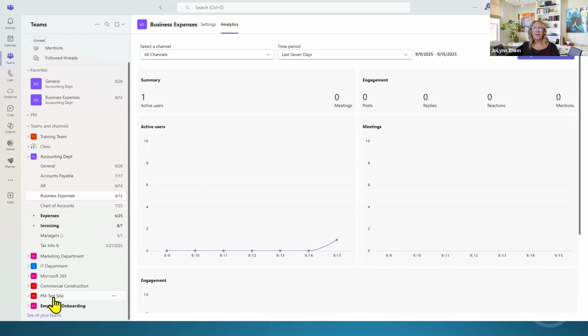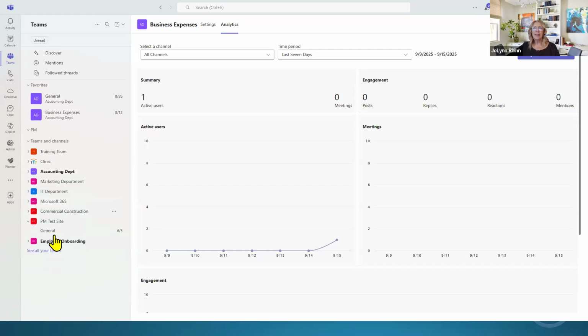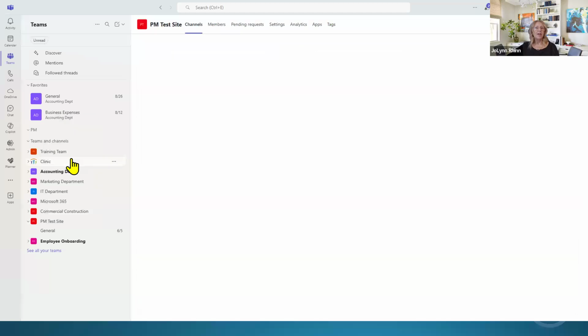I'm going to go to this PM test site. I'm going to do a right click on this. I'm going to right click on the name of my team or go to the ... menu. And from here, I'm going to choose this option called Manage Team. Before I invite people to be a part of a team, this is where I go.